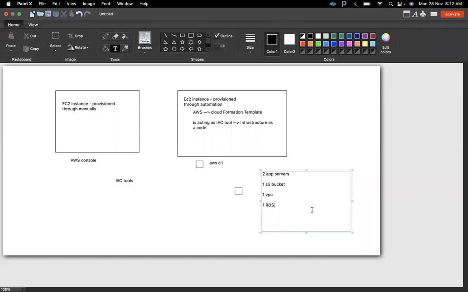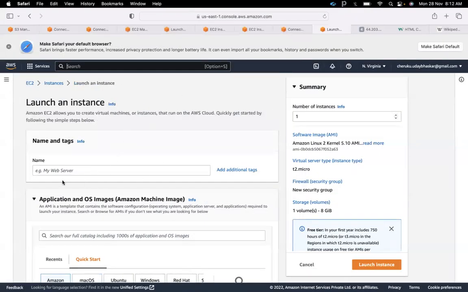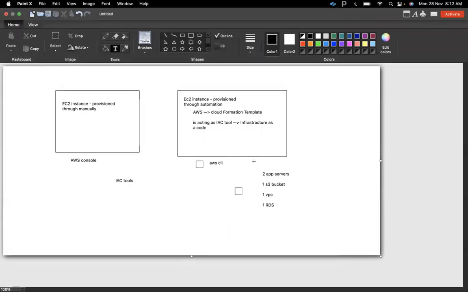I want this environment in AWS or Azure, whatever it may be. Manually, how can we do it? We can log in to the console and launch two app instances and one VPC, and the same way RDS also. But I want to build the infra through code. How can we achieve that? By using IaC tools.